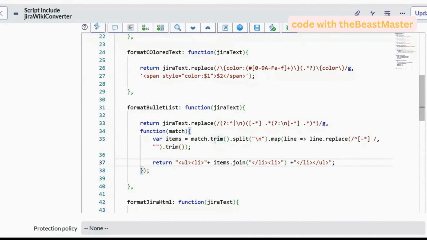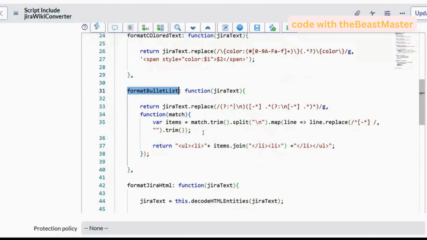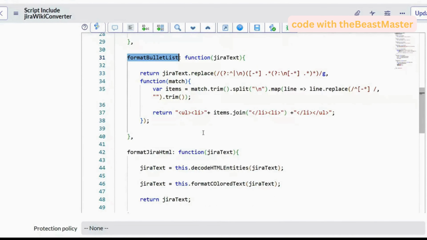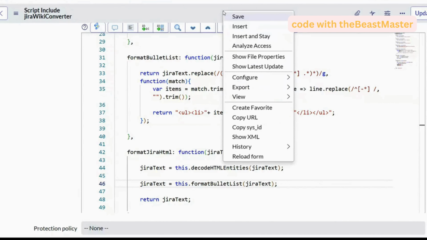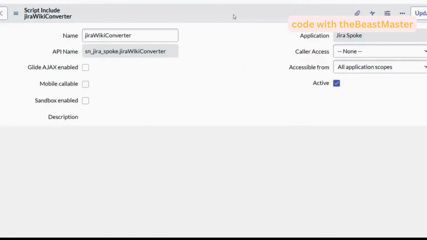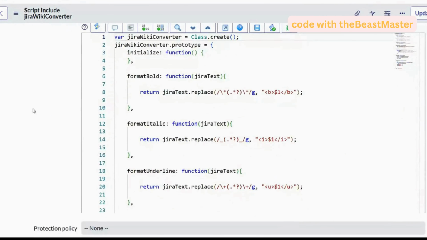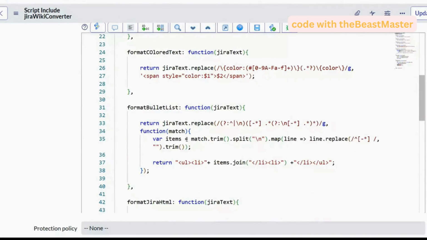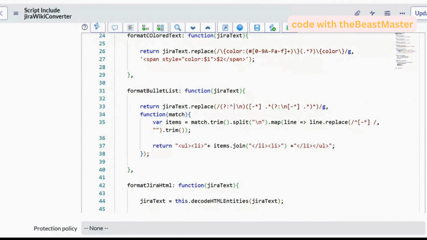So here's the script. The script part is complete now. Now let me call this function, and before I go ahead and explain this, let's see if this is working fine or not. So let's replace this function, and we're only going to focus on the bullet list. That's why I removed the previous function which was being called in this generic function called format Jira HTML.